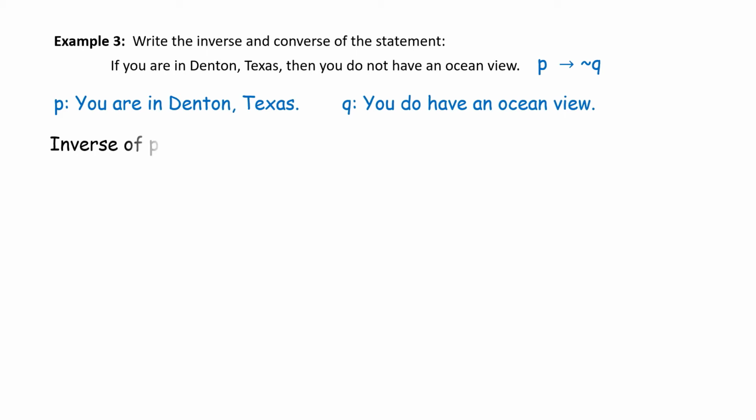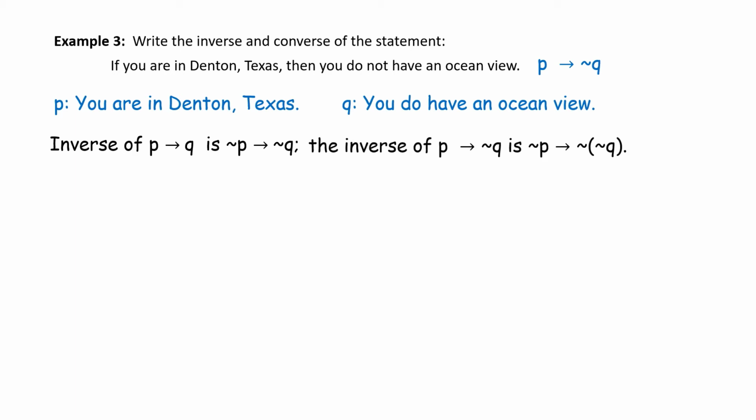The inverse of P implies Q is not P implies not Q. We're going to apply that to P implies not Q. So the inverse of P implies not Q is not P implies not not Q. Thus, the inverse of this statement, P implies not Q, is not P implies Q.